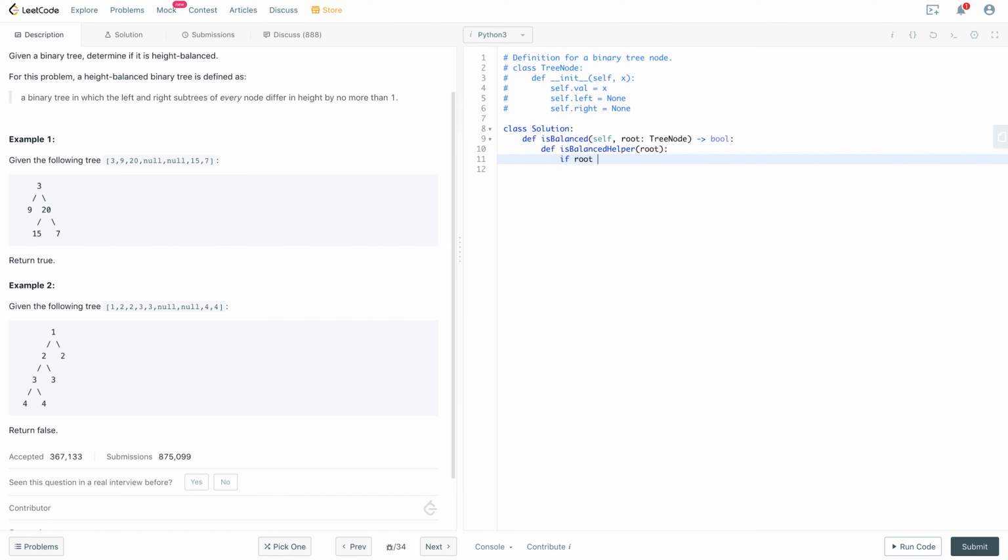And then if root is none, what do you want to return? You want to return true, as in I'm balanced, and 0 because you have no height. So that is the base case. Always start with the base case for recursion. Now what do you want to do? You want to know if your left children are okay, and if your right children are okay.